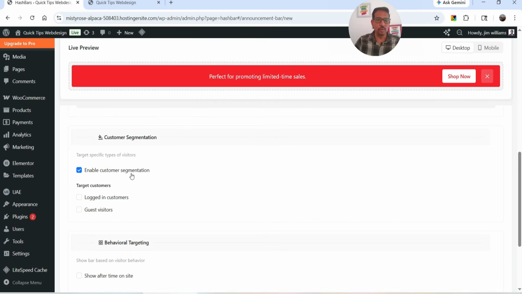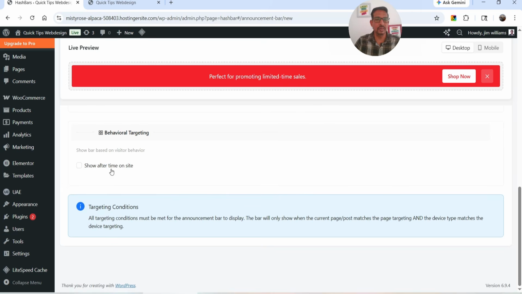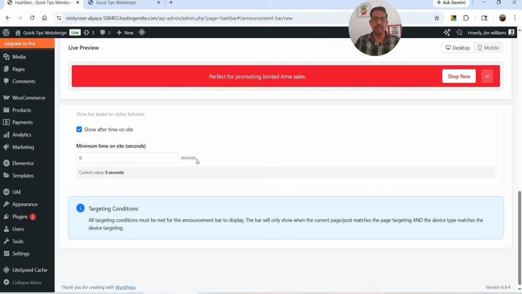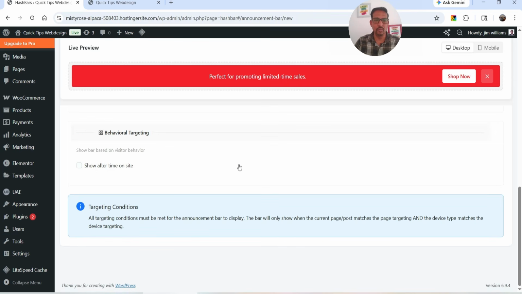Customer segmentation, you can enable the customer segmentation and select the target customers, logged in customers or guest visitors. Behavioral target, show after time on seconds. Let's say I'm on this website for a minute, and after a minute it is going to show this pop-up bar. So you can set the number of seconds here, 60 seconds. So after a minute it is going to show this announcement bar. Right, I'm going to disable it for now.